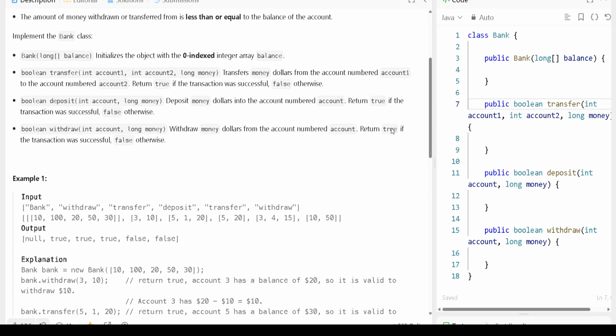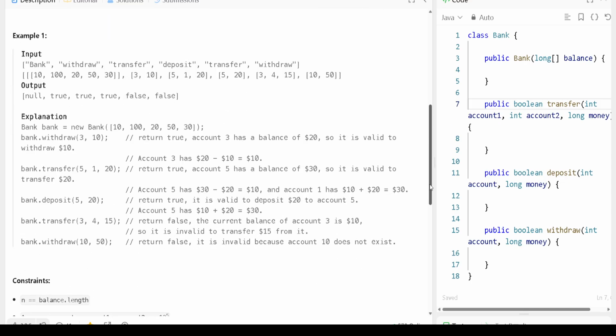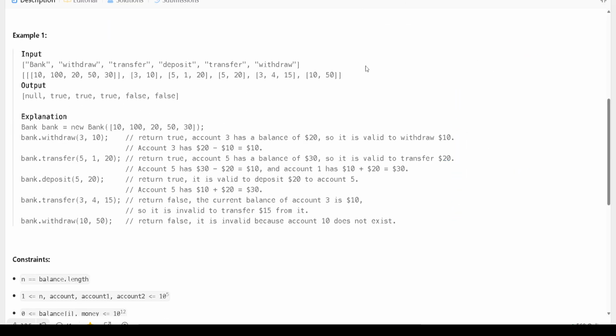Okay, so this is what we have been given. These are the things. You can pause here and understand what things we have to implement. Come to the example, then you will understand. Very first, if you see, we have the bank, then we have withdraw. These are the functions we have. They are called through the input.